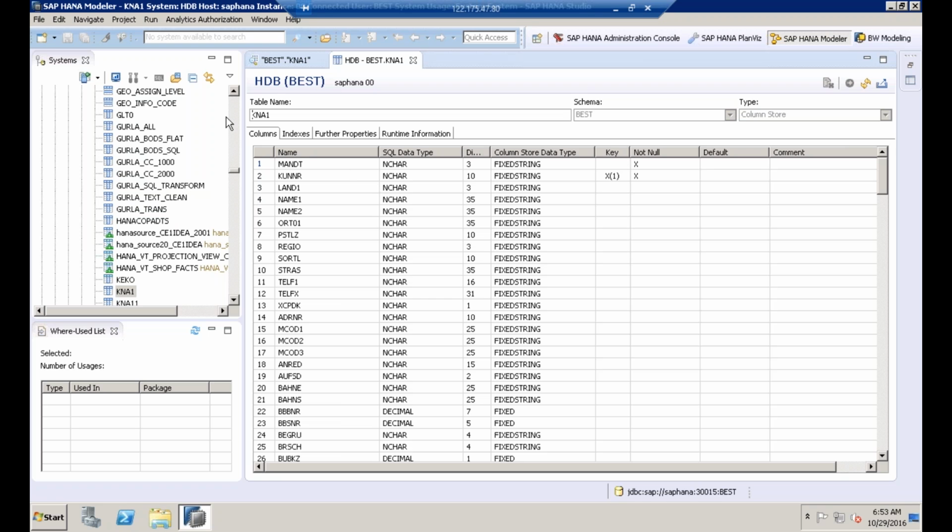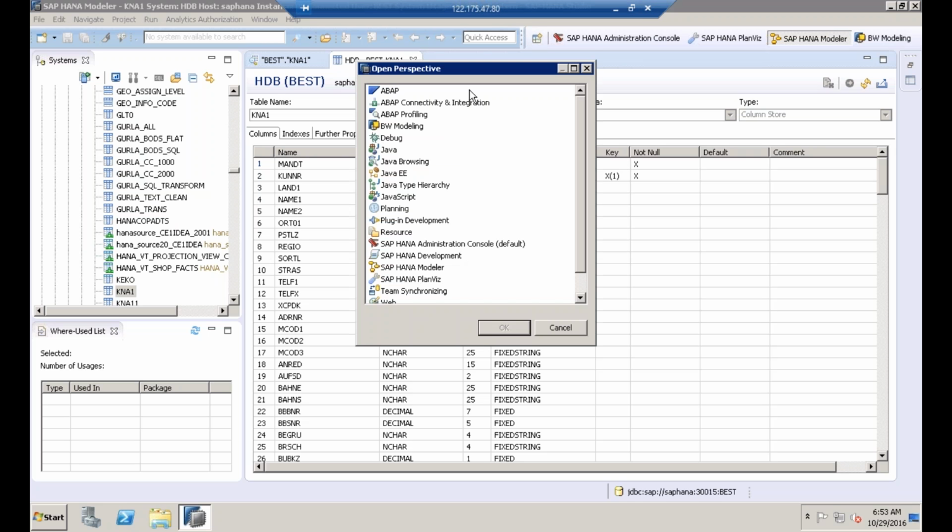programs. In SAP HANA, we don't have this transaction code concept. We have something called perspective. There are different perspectives, like ABAP perspective, BW perspective, HANA administrative perspective, developer perspective, modeler perspective. Using these perspectives, we work on SAP HANA. It's a view.